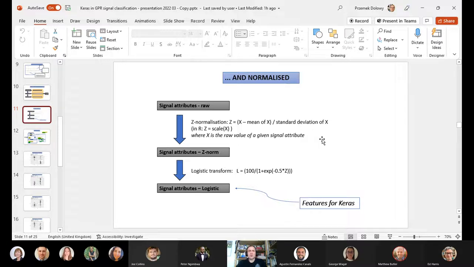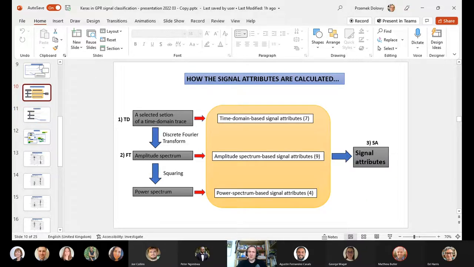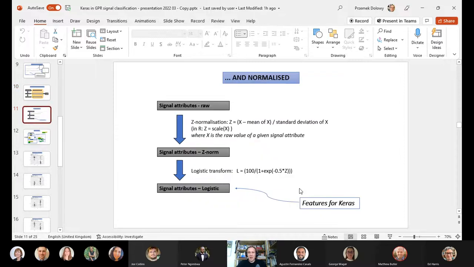We could end up with Z normalization or just normalize it using range, but I found out that it is better to apply a transformation which is almost linear for most of the points, while the outliers are sort of bent inwards so that the whole normalized signal stays in the same range from 0 to 100 for this equation. So whatever was the range of the raw signal attribute, after this procedure, every feature sits in a range between 0 and 100 with the mean centered at 50.